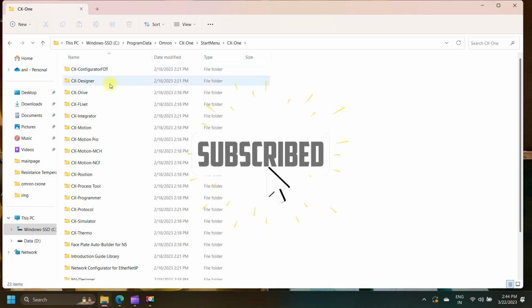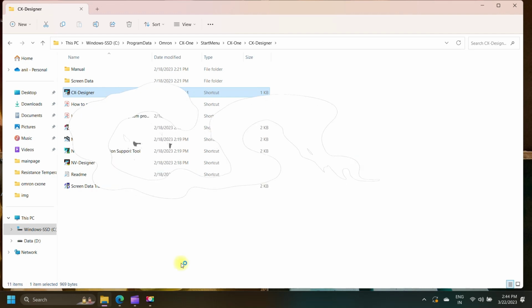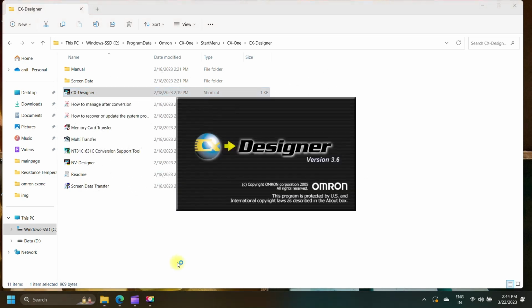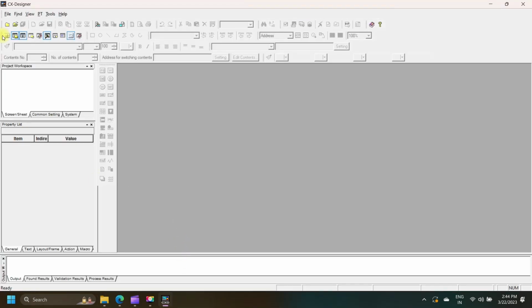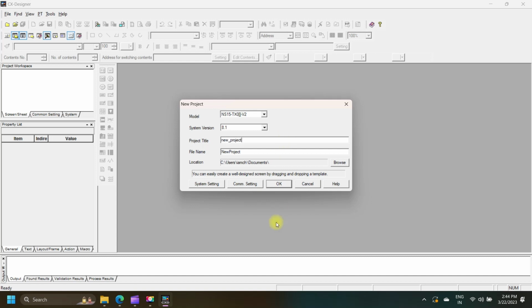Omron CX Designer is a software tool useful for making a graphical interface for the NS series Omron HMI. It has a wide range of features like drag and drop components, animation, data logging, multiple languages, simulation function, and integrates with other Omron automation software.